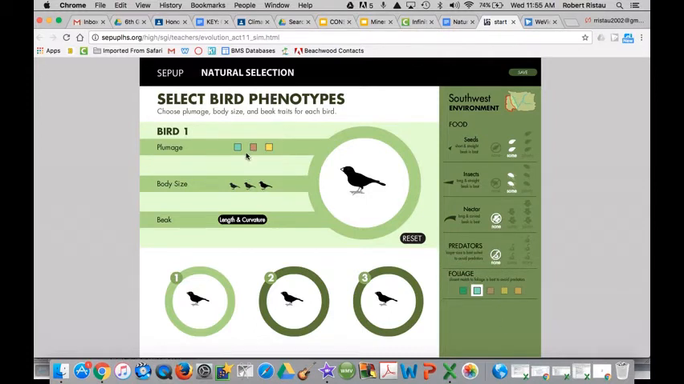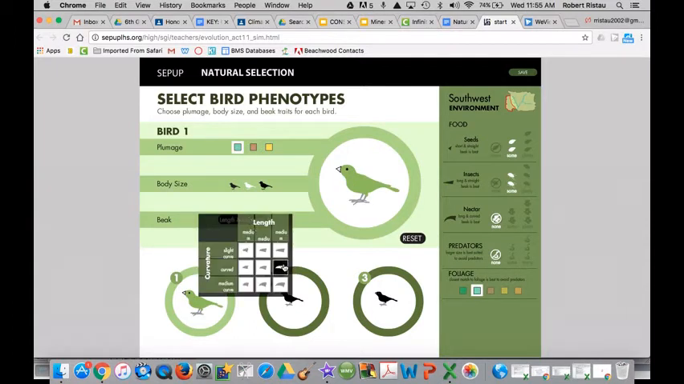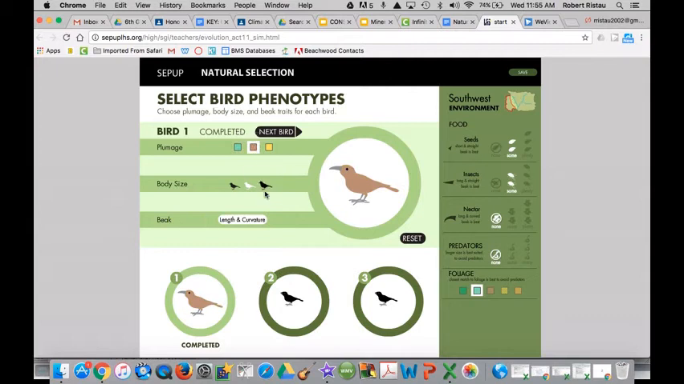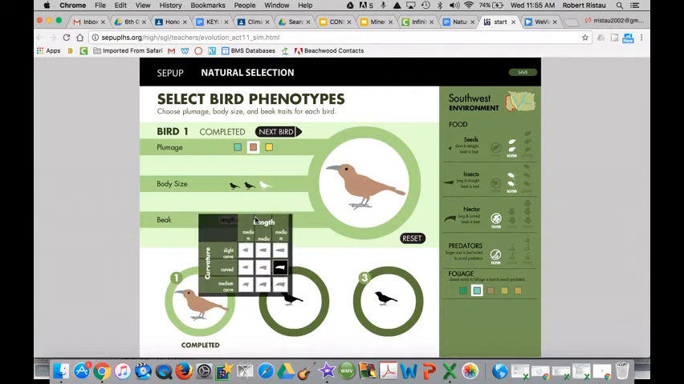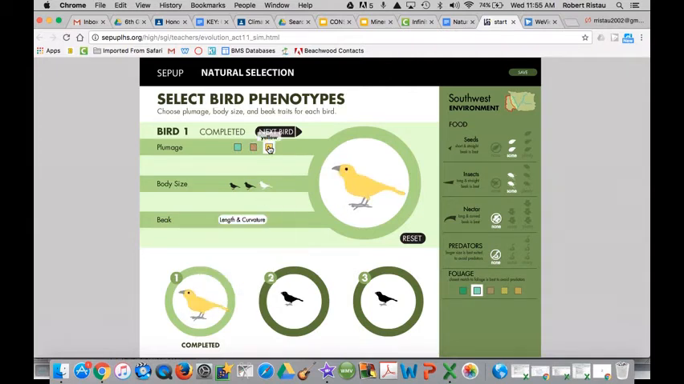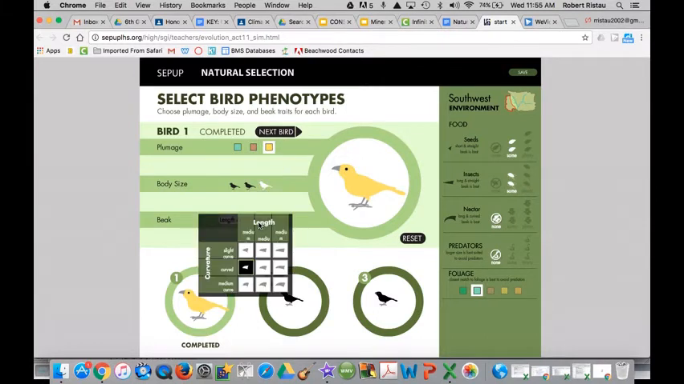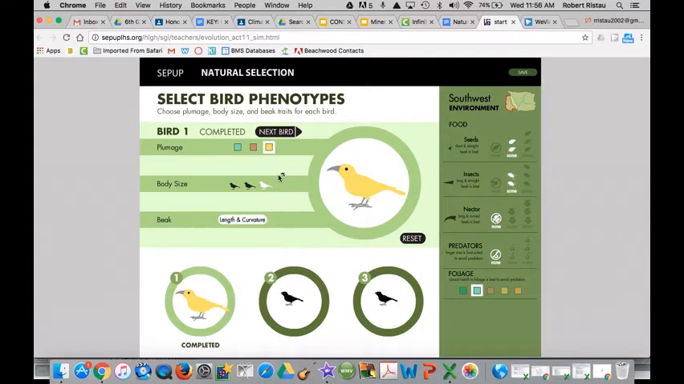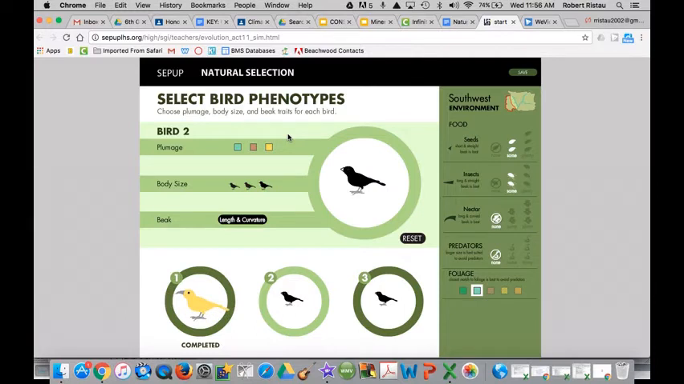Then you go through and pick 3 birds. You pick the color, their body size, and their beaks. And I'm just going to go really quickly. If you want to take your time a little bit with this and focus more on what you're doing, that's fine. But I'm just going to go really quickly. I just did that 3 different times. All right, so after you get all 3 things down, then you go ahead and hit next bird. My bad.